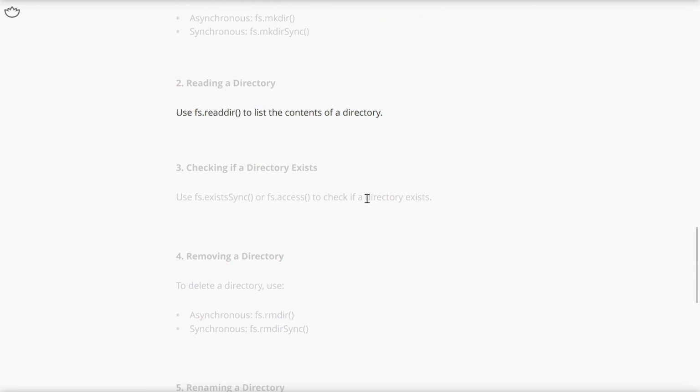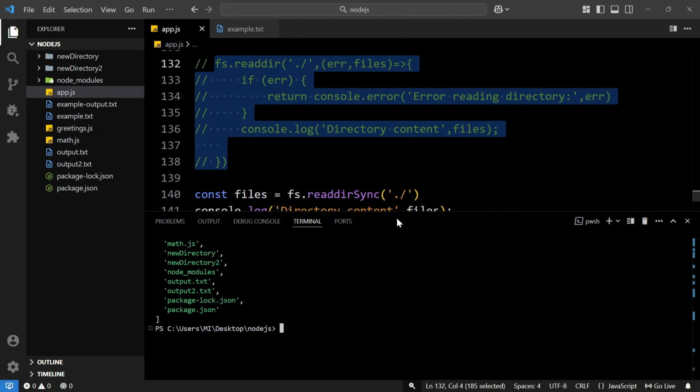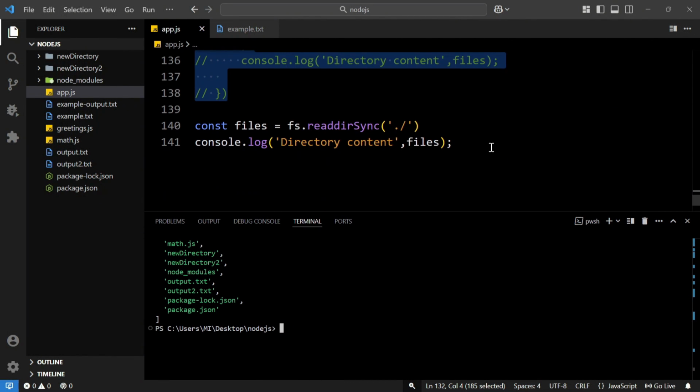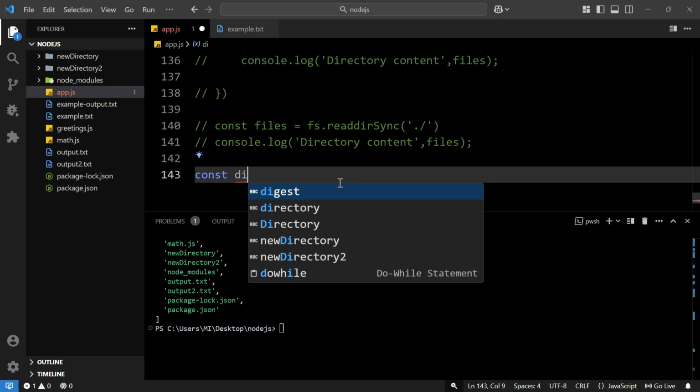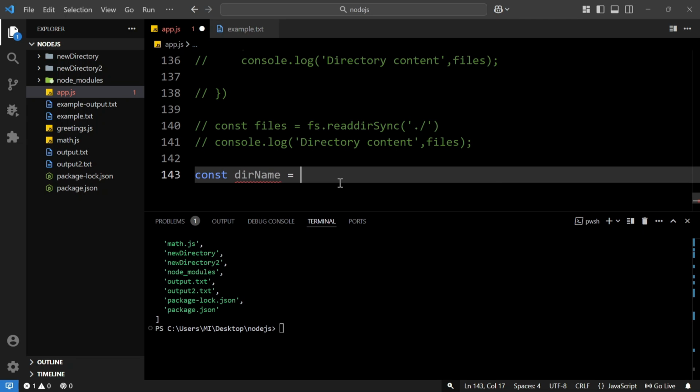After that we will see how to check whether a directory exists or not. So here we can use this existsSync or file system access method to check if a directory exists or not. So let's understand it with one example. We will come to the VS Code editor and we will comment this code. After that we will create a variable. So just add const, write the variable name, dirName, that is directory name, and we will provide this new directory name. So just write new directory here.